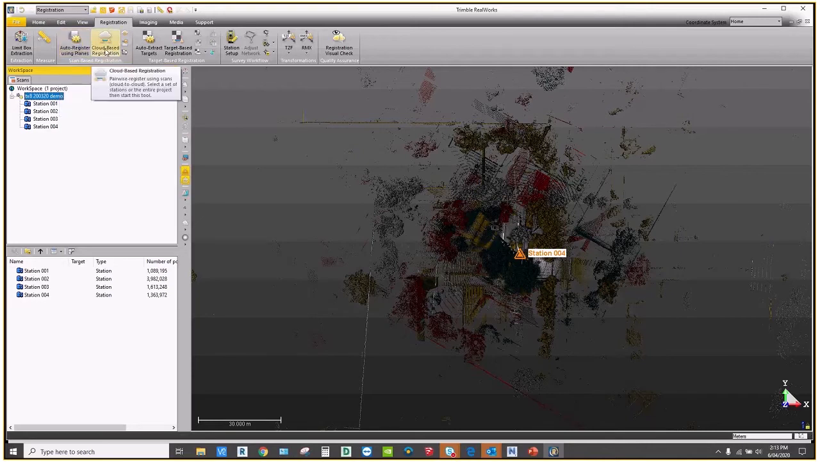The tool next to it here, cloud-based registration, is a more manual way of dragging the scans together using the cloud, and I'll demonstrate that to you in a second. But it basically allows you to select common points in adjacent clouds and manipulate the cloud so you can get a registration result. So what I'm going to do is simulate a situation where I've registered this data a few times before, and I know that it does auto register.